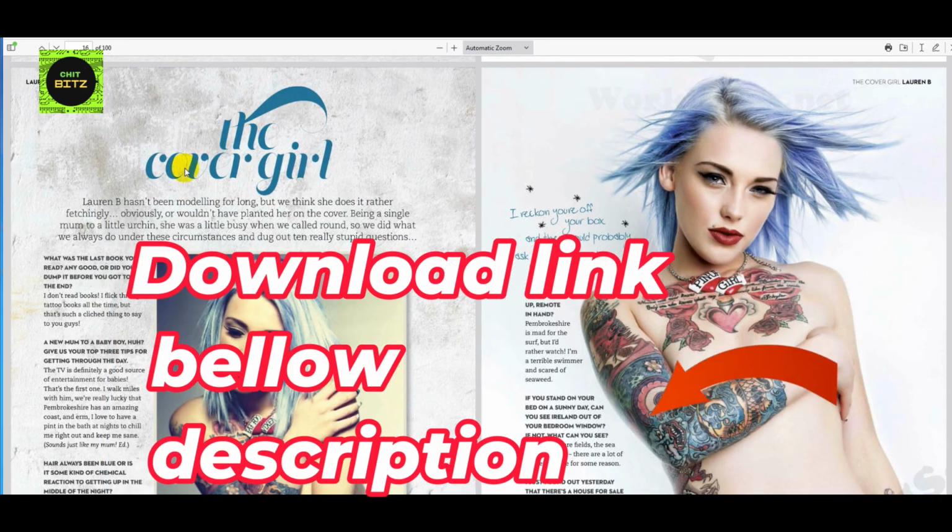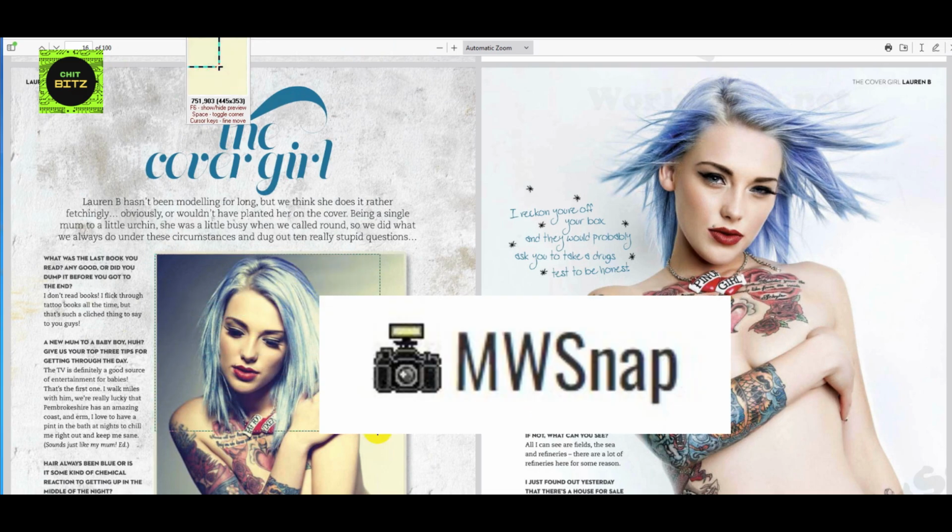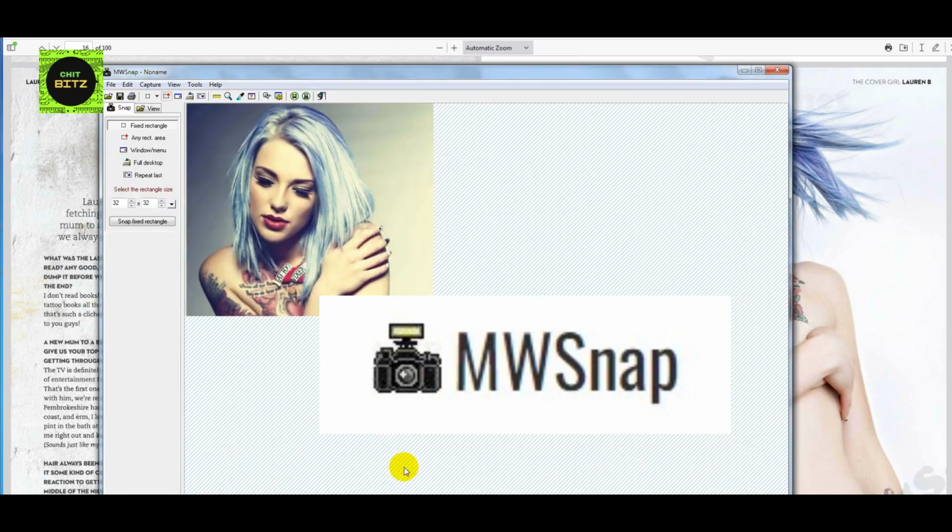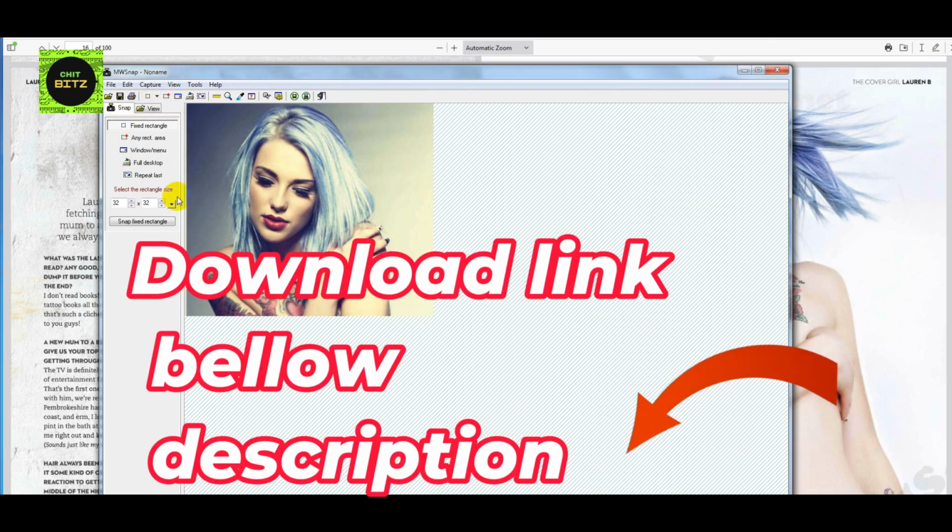Whether you're creating tutorials or saving visual information, MWSnap is a reliable and lightweight choice for all your screen capture needs.